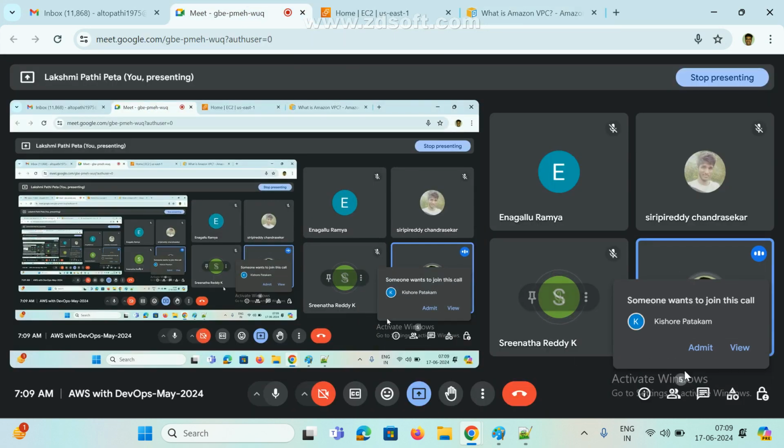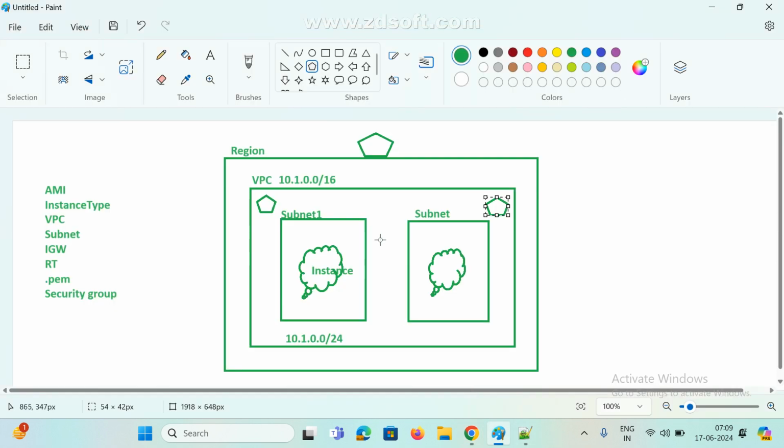And this is the internet gateway. Usually we connect via the internet, right? It will go to the IGW, from the IGW to the route table, and from the route table to the particular subnet.